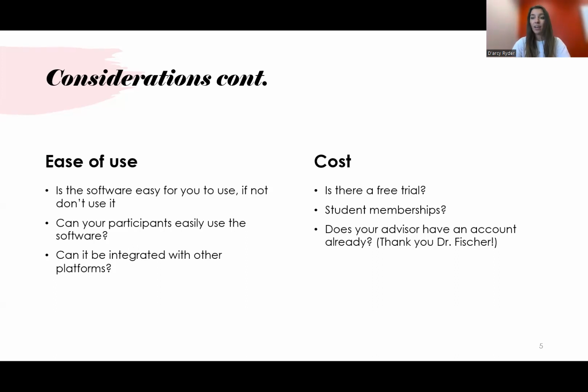And then cost. This is a big one, particularly for some of these platforms. They do require a subscription or a membership of some sort to get access to everything that you need. Sometimes there can be a free trial. Some of them are a couple of weeks to a month or 6 months. These can be great when you're data collecting for, say, a master's thesis. Otherwise, sometimes they have low-cost student memberships.